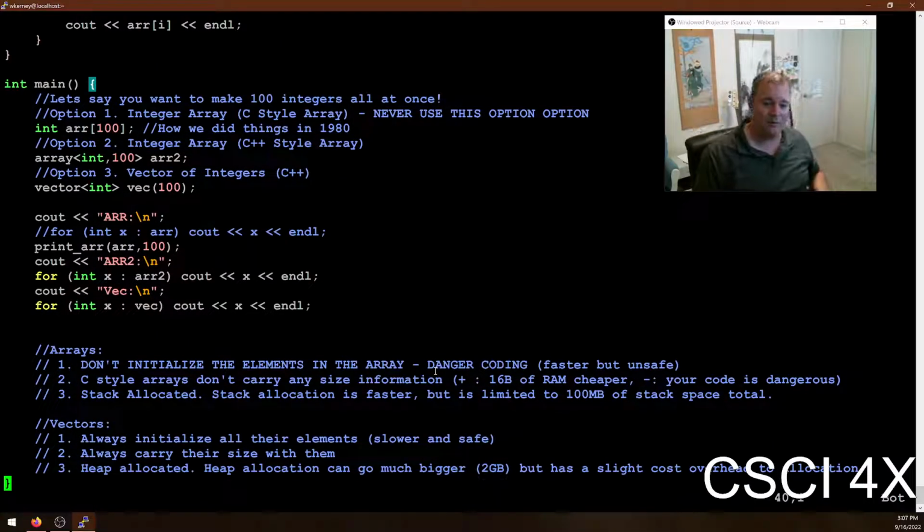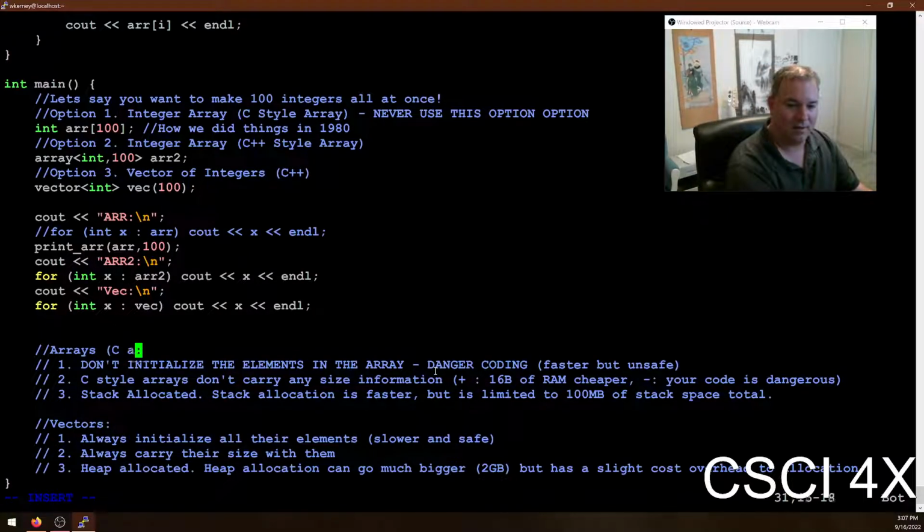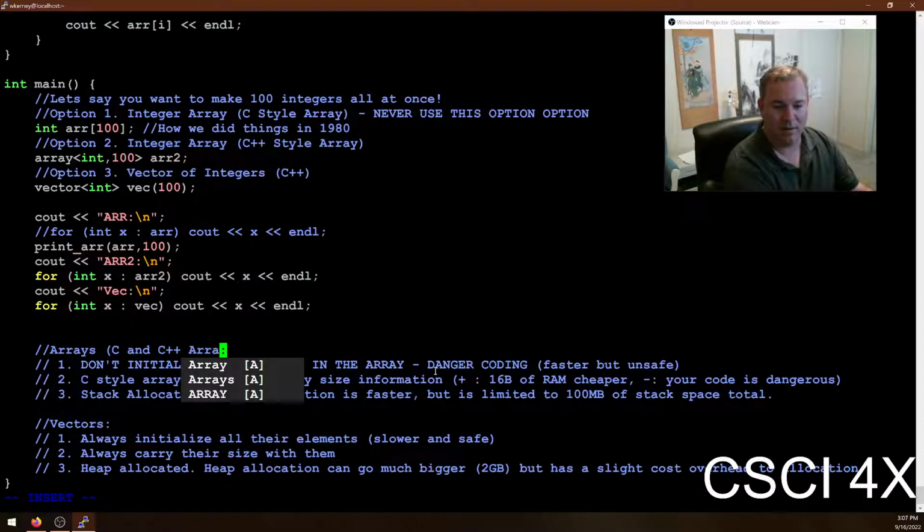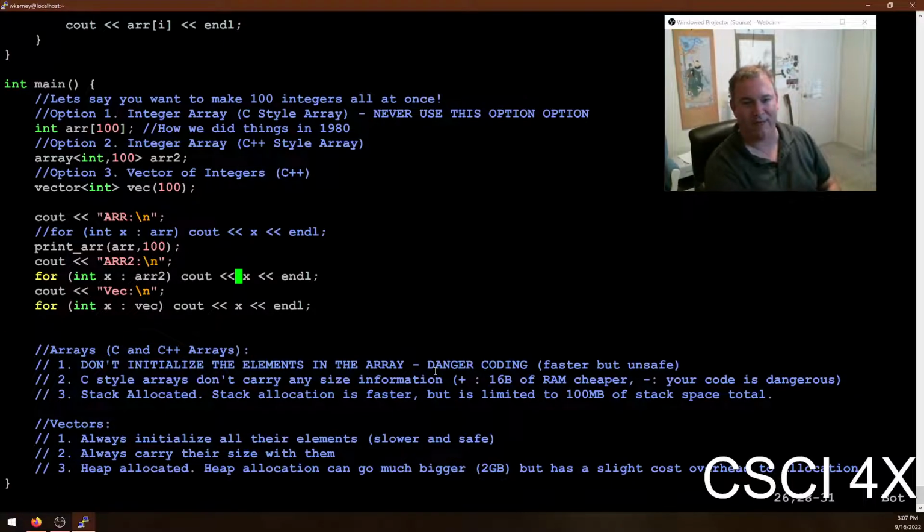So if you're going to be making 100 integers millions of times a second, and you need exactly 100 integers, and you're making it 1,000,000 times a second, then yeah, I would say use this. That's why the C++ style arrays exist. They exist because it's a very fast thing to allocate. It's very fast to deallocate.